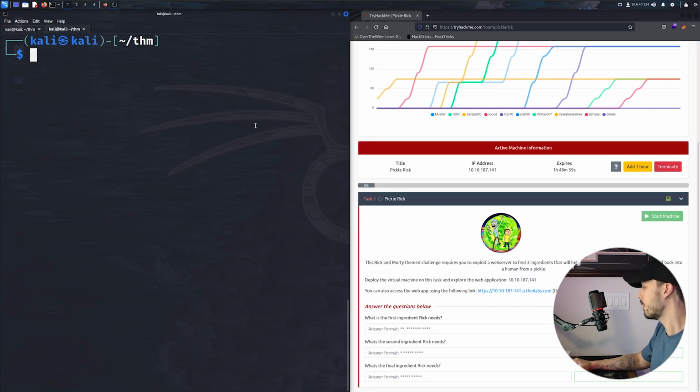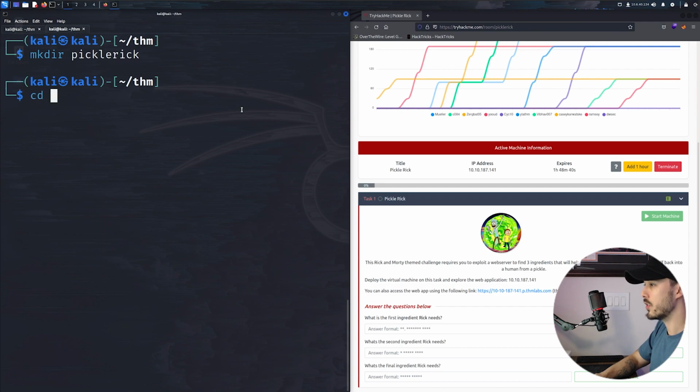So the concept of this room is pretty simple. We have to exploit a web server and find 3 ingredients. Because it's TryHackMe, these 3 ingredients are going to be your flag values. Let's kick this off by creating a directory called Pickle Rick and then cding into that directory. And then enumerate as much as we can.